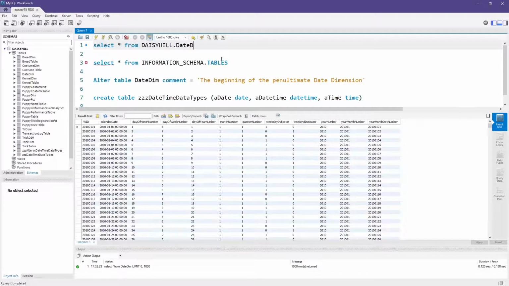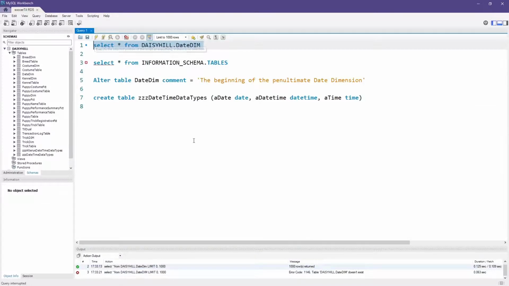But if I actually put date dimension as DIM, well, let's do the positive result first. Using the proper case, you see that it executes it and returns the data. But if I don't use the proper case and execute it, you see down here an error code that it did not find it. So you need to make sure that you have the proper cases. Autofill, drag and drop are all great ways to do this.